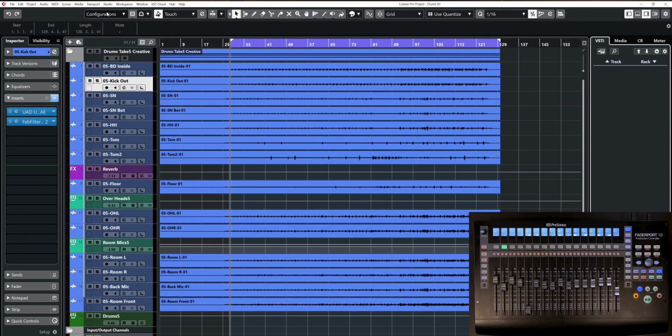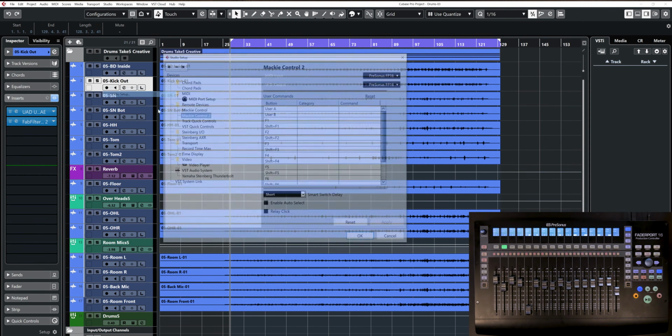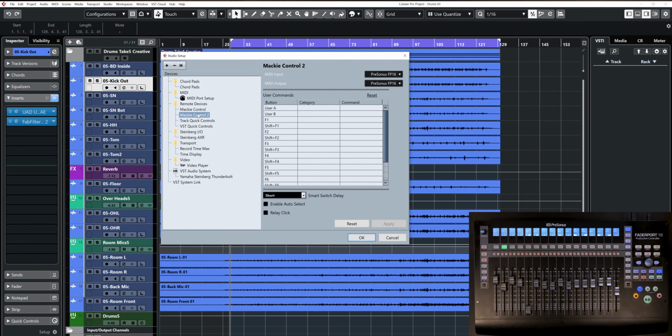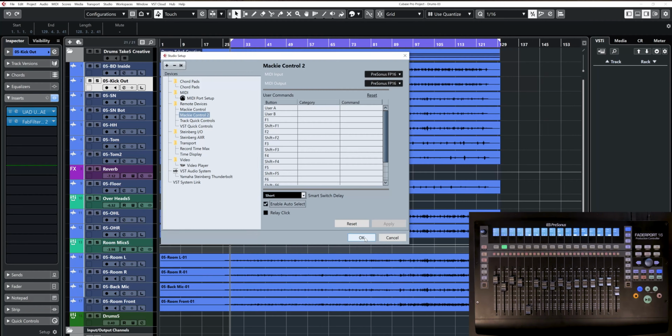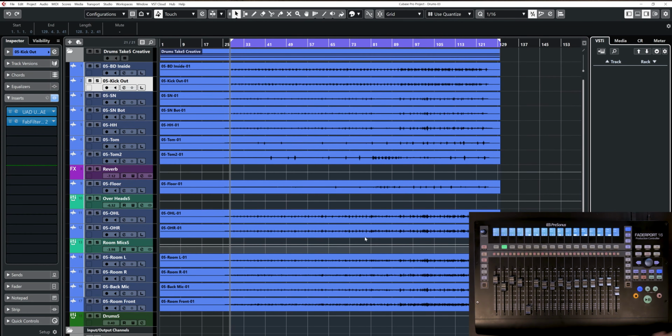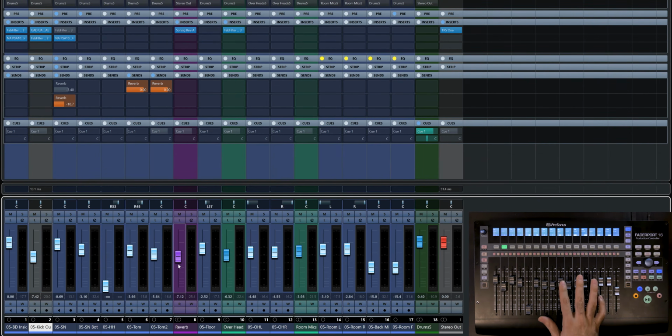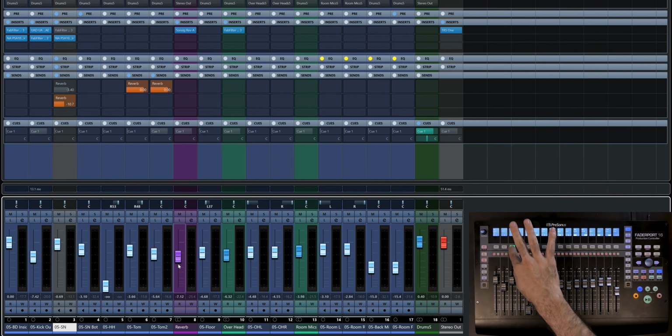Now, there's something I want to show you that you need to pay attention to when working in edit plugin mode and in sends mode. If we go in Cubase and go to Studio, down to Studio Setup, and we go to Mackie Control 1 and 2, there's an option here that in my case by default was checked on, and it's called Enable Auto Select. If I click on Enable Auto Select and I click on OK, this is what's going to happen. Let me open the mix console. Now, if I touch one fader, it is going to be selected automatically. With that checked on, I don't need to click on select to select a channel.